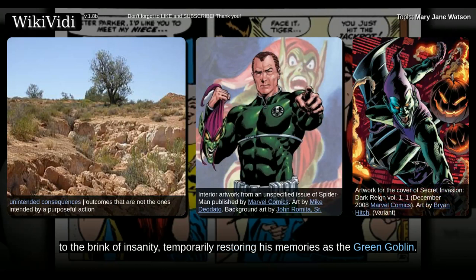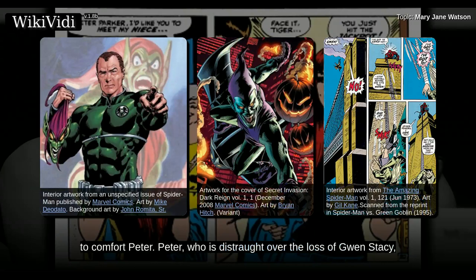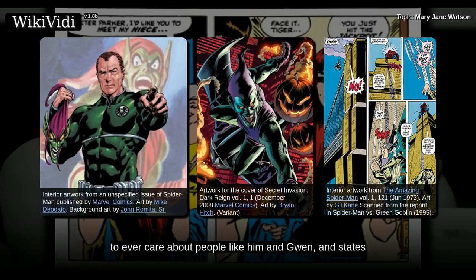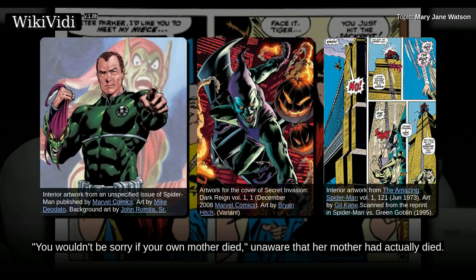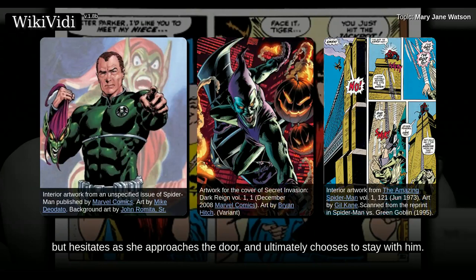After the Green Goblin murders Gwen in The Amazing Spider-Man 21, Mary Jane attempts to comfort Peter. Peter, who is distraught over the loss of Gwen Stacy, angrily confronts MJ about her seemingly flighty and carefree attitude. He questions her ability to ever care about people like him and Gwen, and states, "You wouldn't be sorry if your own mother died," unaware that her mother had actually died. Mary Jane is hurt by Peter's comments. She attempts to leave, but hesitates as she approaches the door, and ultimately chooses to stay with him.